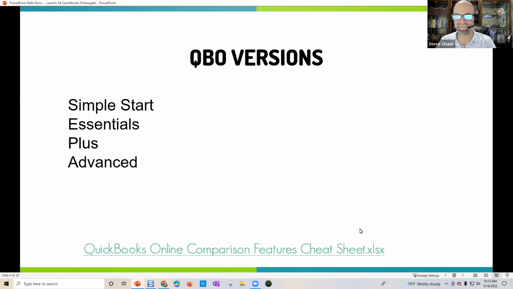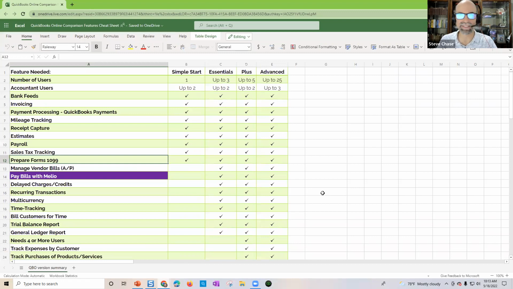Okay. All right, so there are 4 different versions of QuickBooks Online. The amount that you pay is going to go up for each one: Simple Start, Essentials, Plus, and Advanced. And I've got a cheat sheet here that I wanted to share with you.